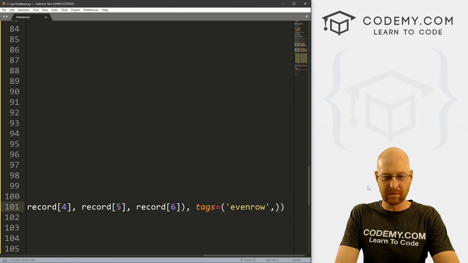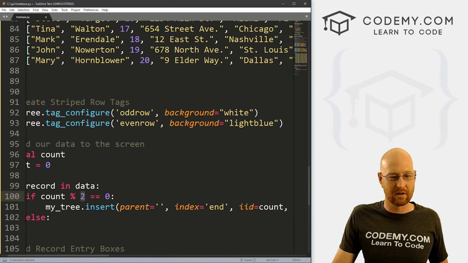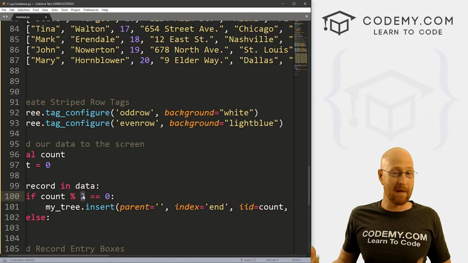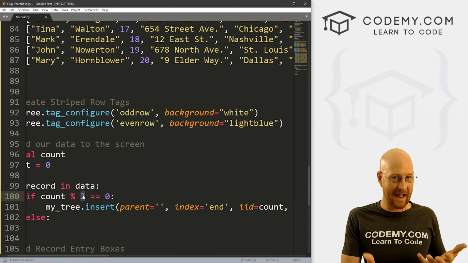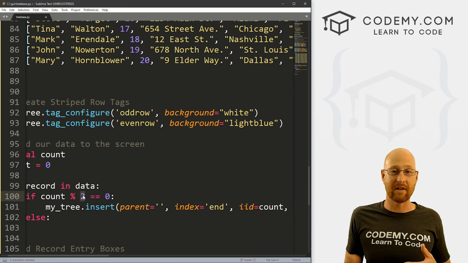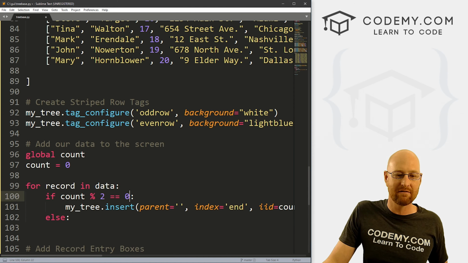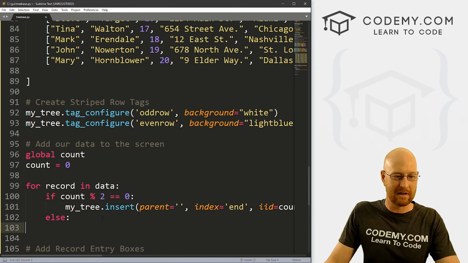So, okay, so this will set even rows, and we know it's even because we use this modulus here. So modulus returns a remainder. So if we took the number, the count, divided by 2, and there was no remainder, so like 10 divided by 2 is 5 with nothing left over. So if there's no remainder, that means it's even, and we can do that just using modulus, basic Python.